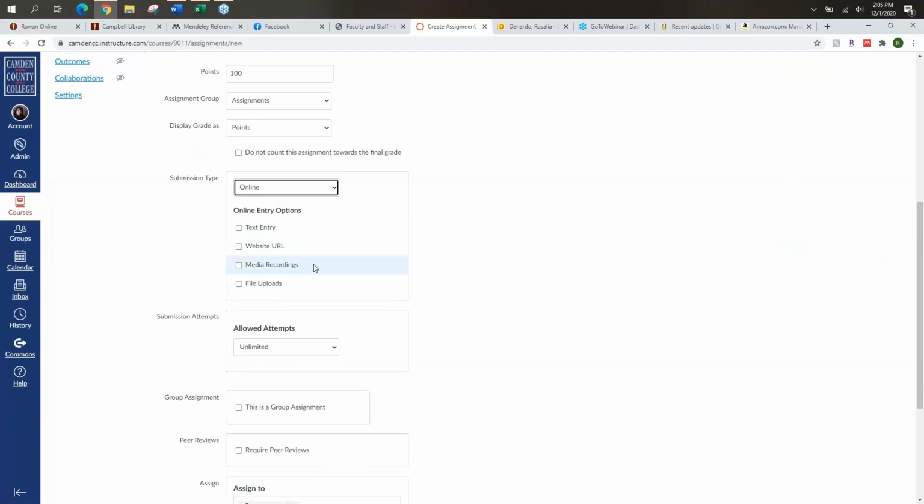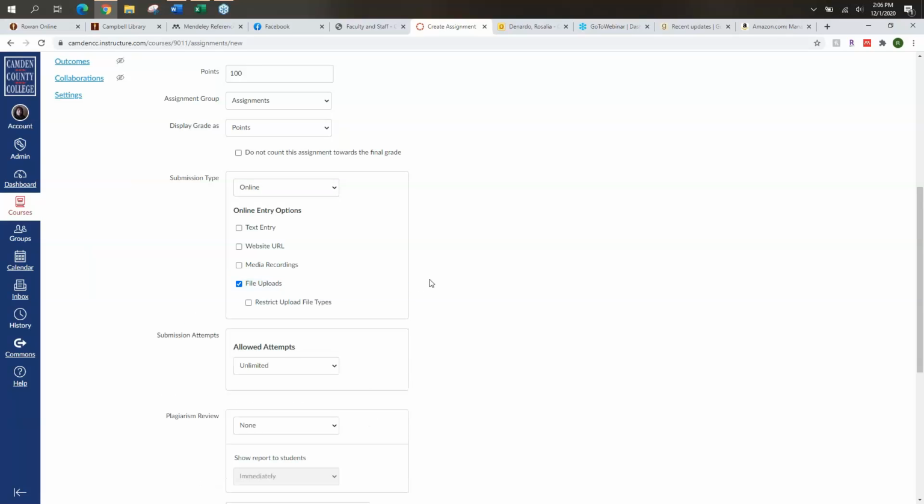Now, how do you want to accept this work? Do you want them to do a text entry, which means they could either type or copy and paste directly into the text box? Do you want them to submit a website or URL? Does it have to be a media recording, or can they upload a file? So in this case, because it's an essay, I'm going to choose file upload.